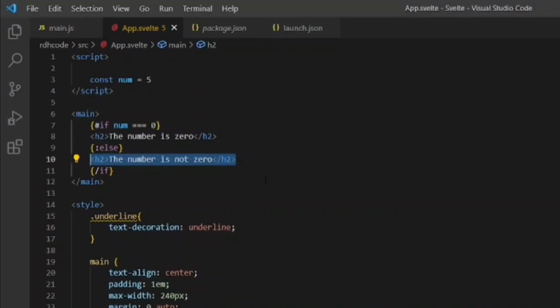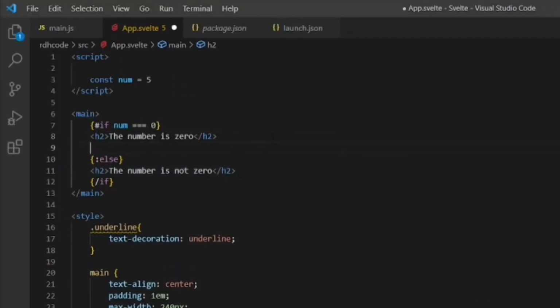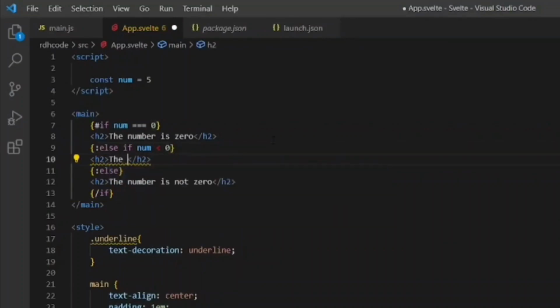Let's display if the number is 0 or negative or positive or not a number. Now we are already checking if the number is 0. Next let's check if the number is negative or positive. So right after the first h2 element we add the else if block. The syntax is curly braces, colon, else, space, if, and this is followed by the condition. The condition is that num is less than 0.